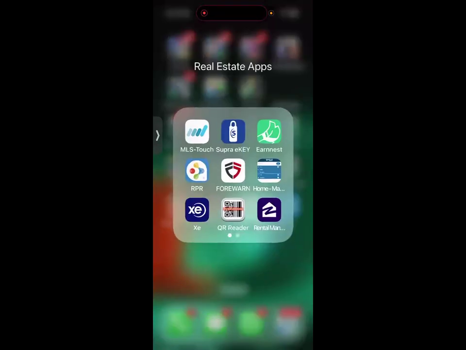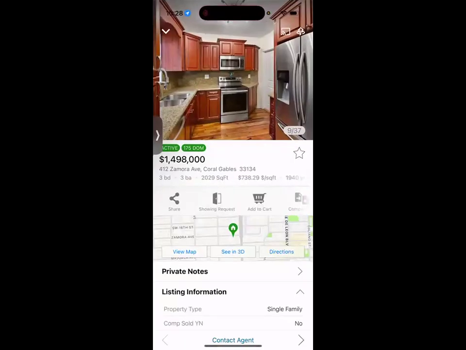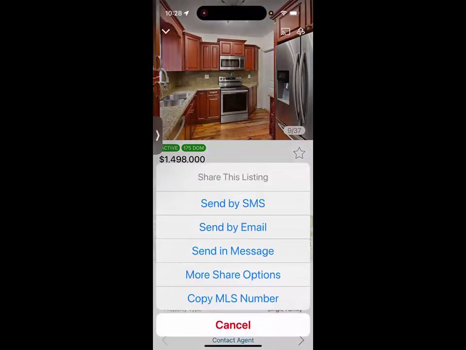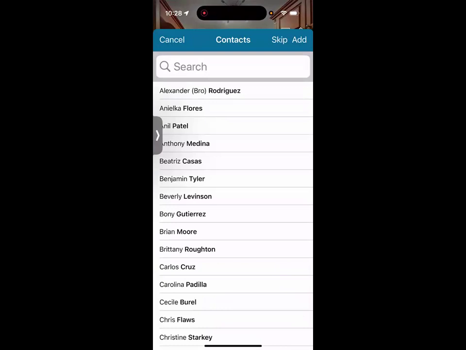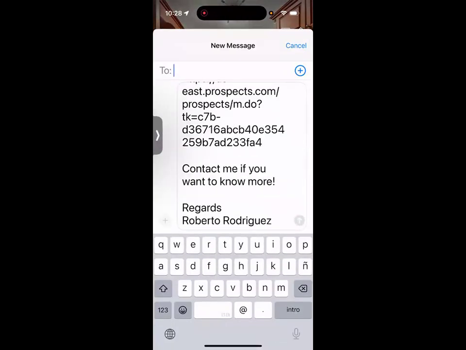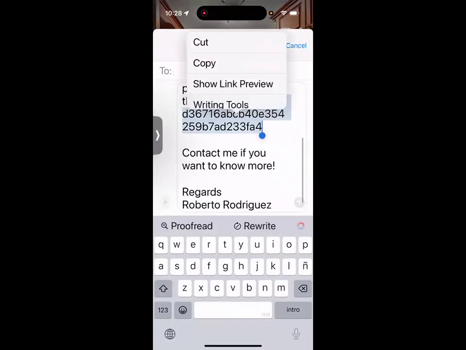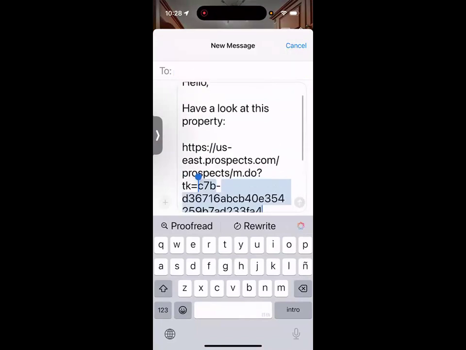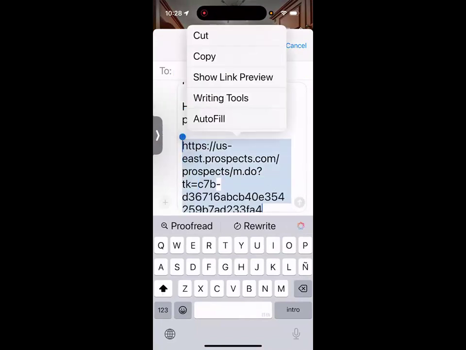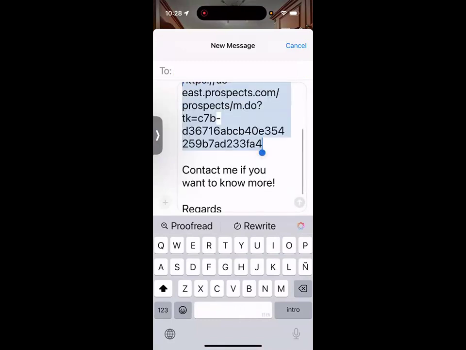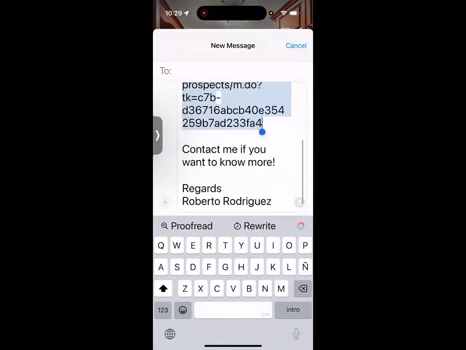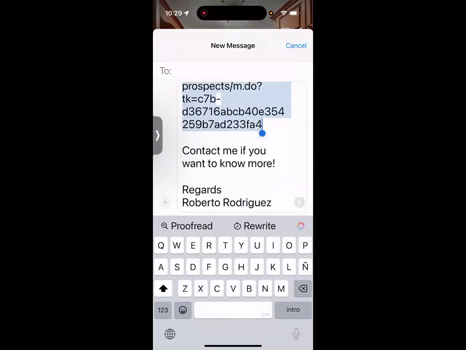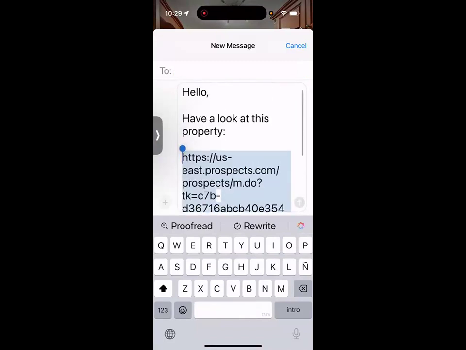Let's go back over here and let's click on MLS Touch. Here's the trick, guys. If you don't like the way that looks, this is what I do. I click on share and then I click on SMS, right? We're going to go ahead and click on skip. I just copy the link. I don't need the whole introduction and regards, Roberto Rodriguez, all that stuff.